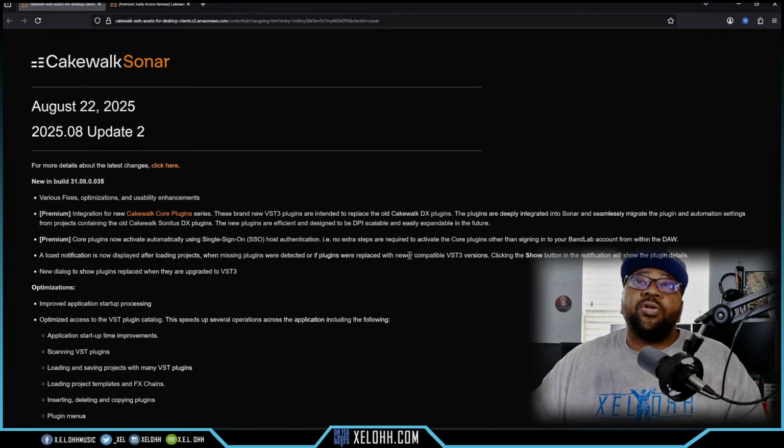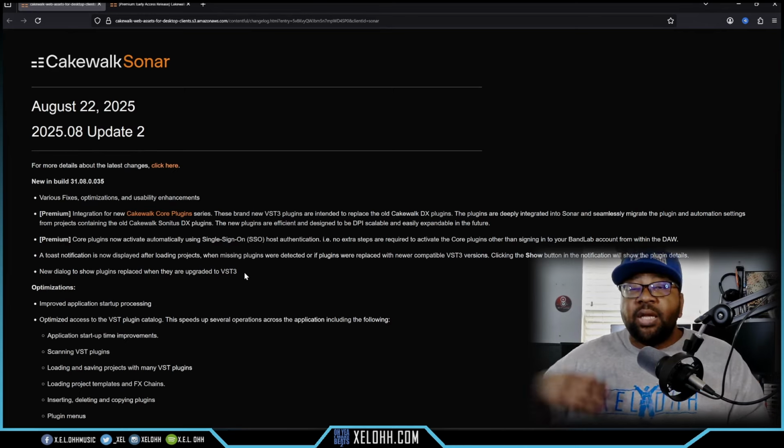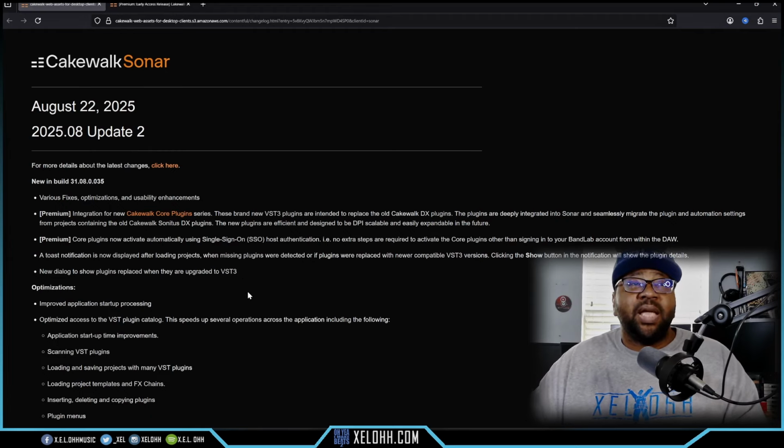All right, a toast notification is now displayed after loading projects when missing plugins are detected, or if a plugin is replaced with a newer compatible VST3 version. Click the show button. Notifications will show the details. A new dialog will show plugins replaced when they are upgraded to the VST3. That is always cool. So if you do have a plugin that's being replaced, let's say you had a Sonitus in your project and you updated and you have the VST3 on there, it'll let you know which ones it is actually replacing, which is always a good thing.